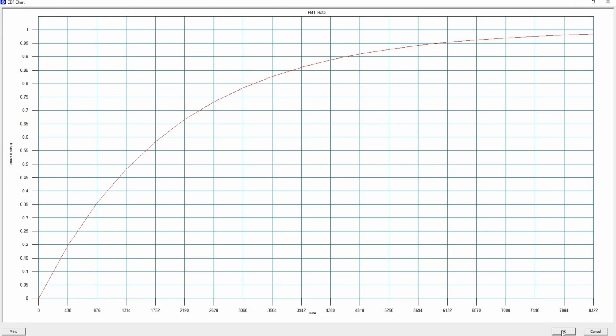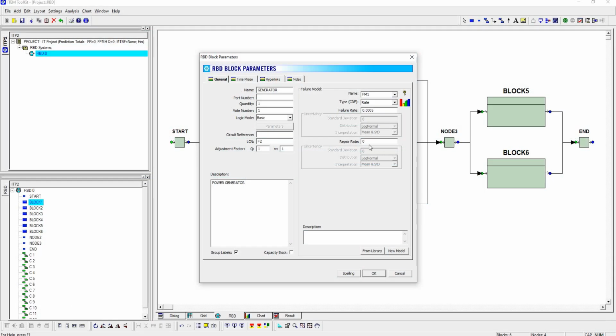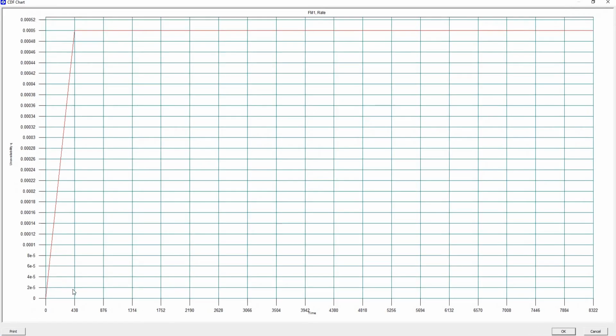This is where we enter the repair rate in hours for our generator. For example, if we can repair one component per hour, we would enter a repair rate of 1, and if we can repair 2 per hour, the repair rate would be 0.5, and so on. Let's now enter a repair rate value of 1 to model a repairable generator and look at the result on our chart. As we can see, the probability of this component failing now reaches a maximum of 0.0005 after 438 hours, as it can be repaired within the hour.